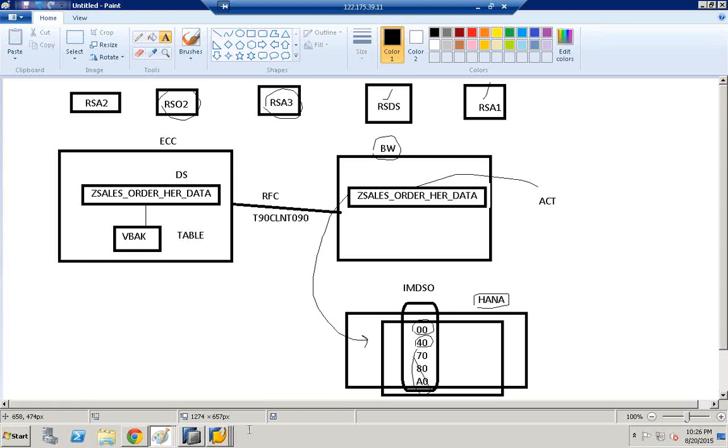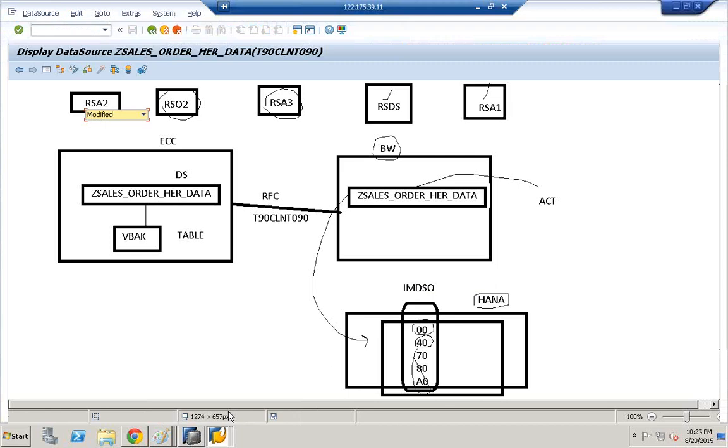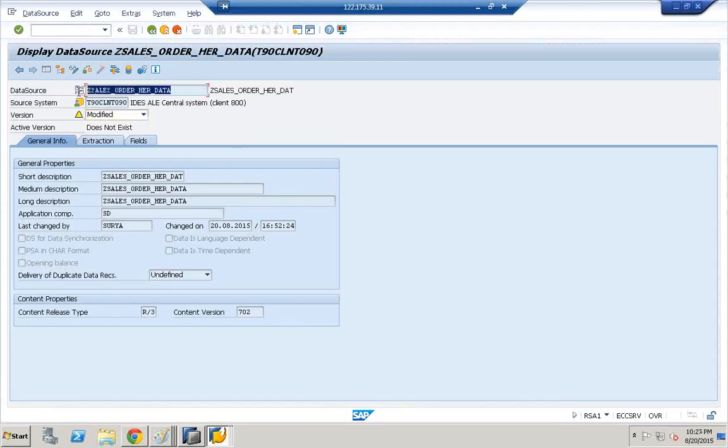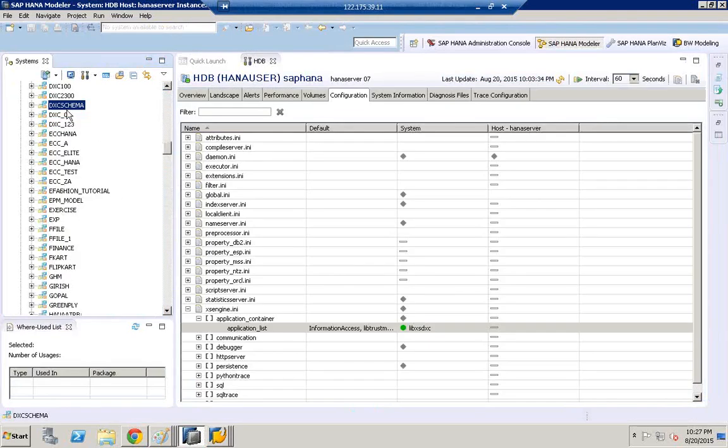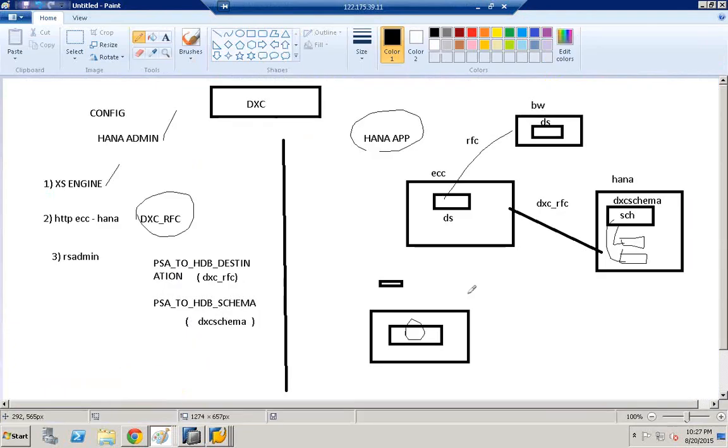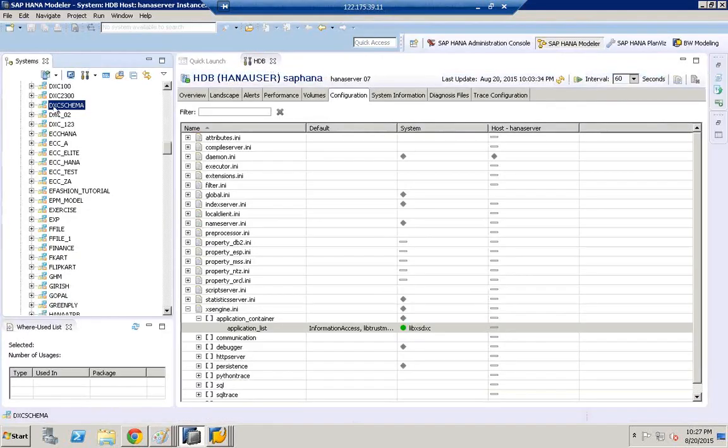Let us check this now. Let me go back to BW. Before that, I'll copy the data source name. See, the version is still modified, it is not active. Meanwhile, I'll copy this data source and go to HANA Studio. Now in which schema should this data source be created? We have also seen that the tables of DXC will go to a schema called DXC schema. That is what we specified at PSA to HDB schema.